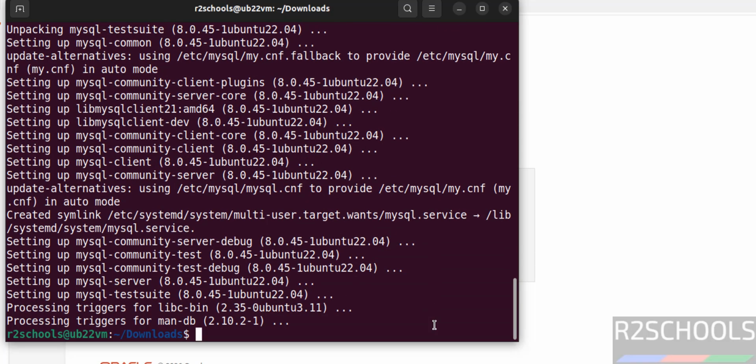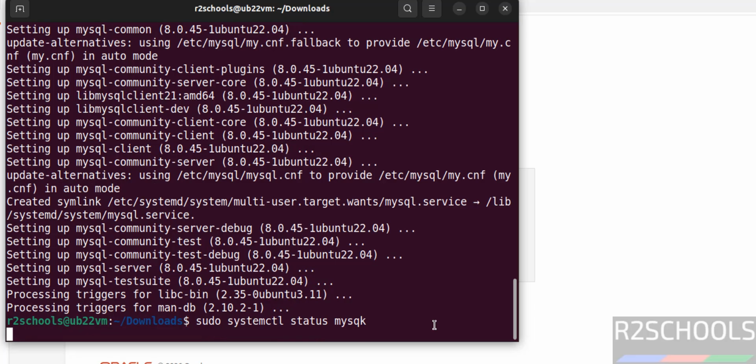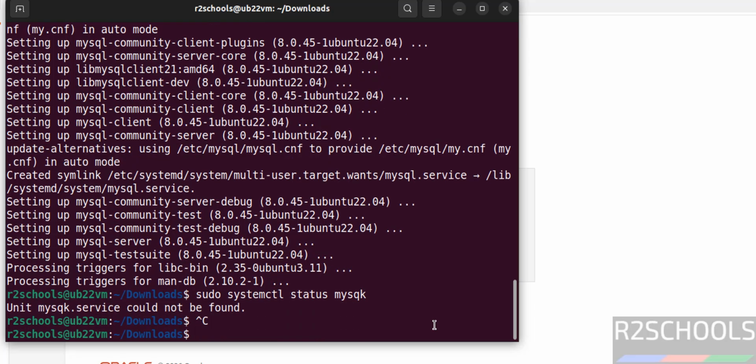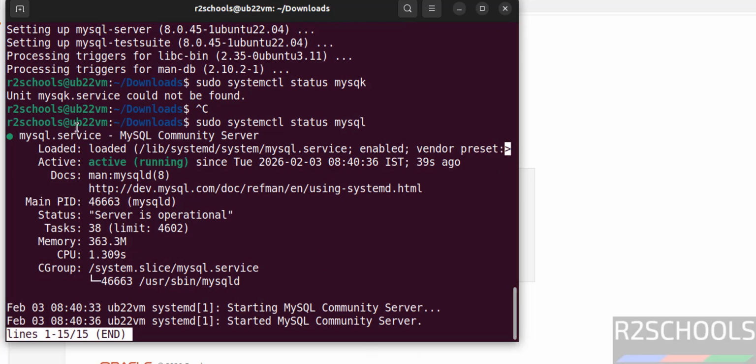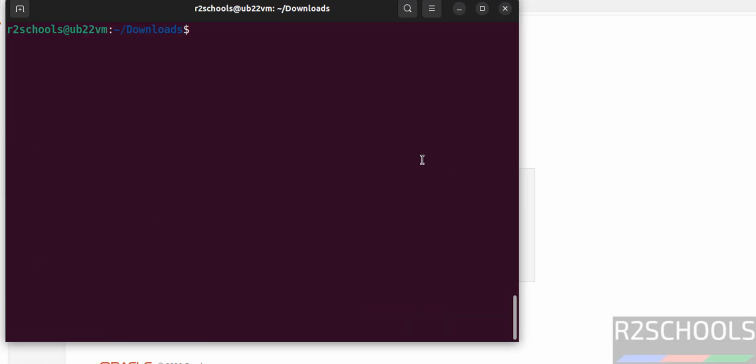We have successfully installed. Now verify the status of the MySQL Server. sudo systemctl status mysql. Sorry, it is mysql. See, MySQL Server is active and running and it is enabled. It started 39 seconds ago. Press Q, Ctrl-A. Now connect to MySQL Server. mysql -u root -p. Then provide the password that you have set for this user.